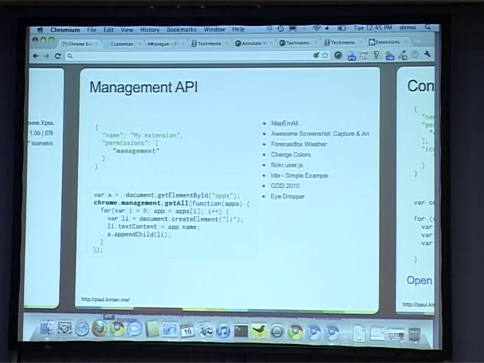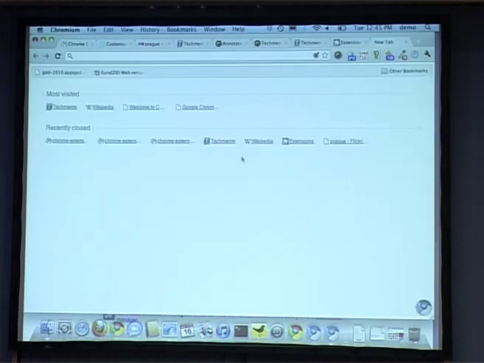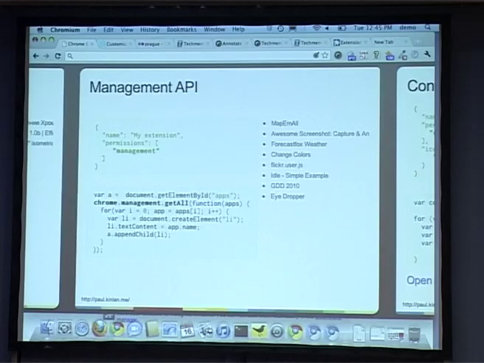So the management API comes into play when you want to build your own new tab page. If you want to customize your own new tab page and have all the application icons across the top, you can use the Chrome management API to get a list of all the applications and display them in a nice, fancy user interface. You can also remove them and add them in once you detect an extension's been installed. It's really powerful.